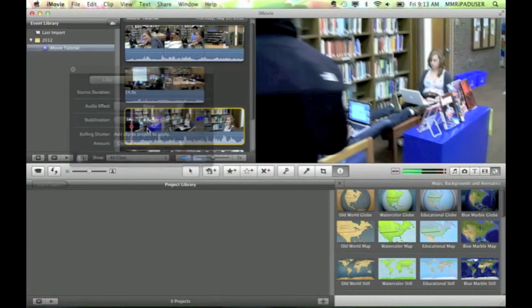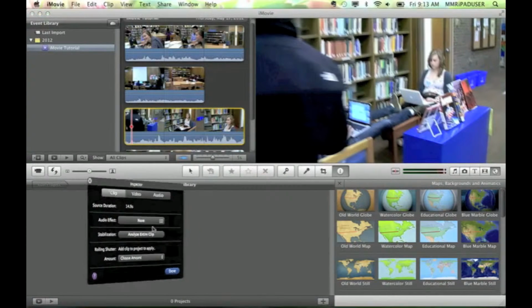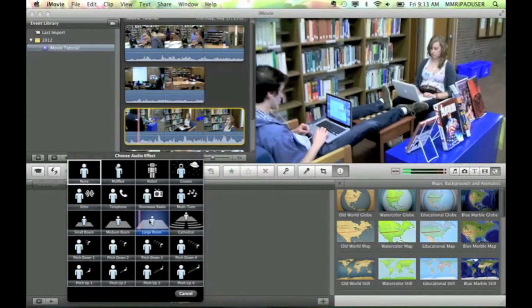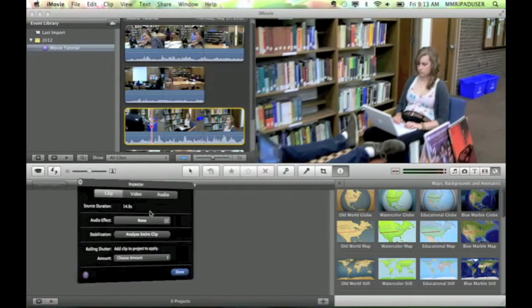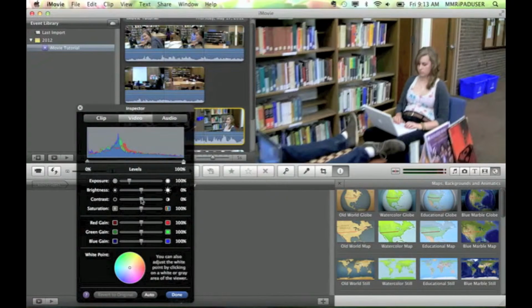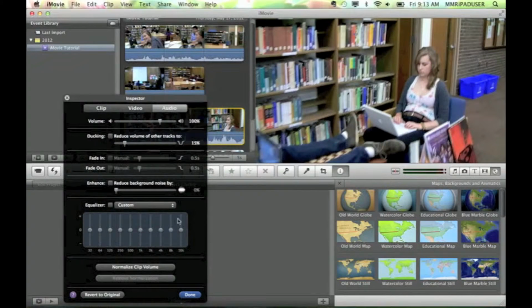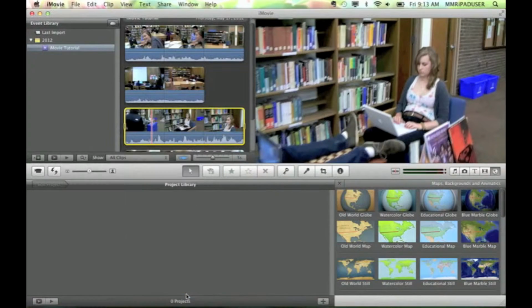You can do clip adjustments. You can put effects on it. It's kind of cool. You can stabilize it, which is kind of helpful if you're a little bit shaky. Over here you can mess around with the video, and then you have your audio adjustments. It doesn't really matter now.